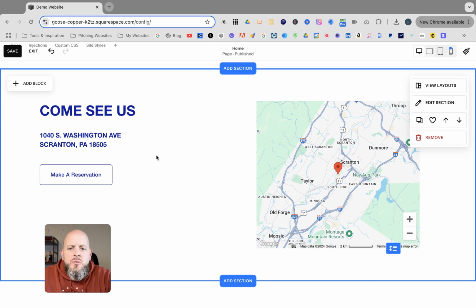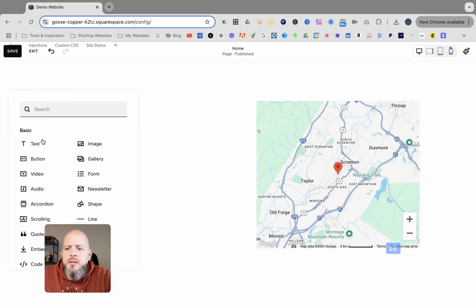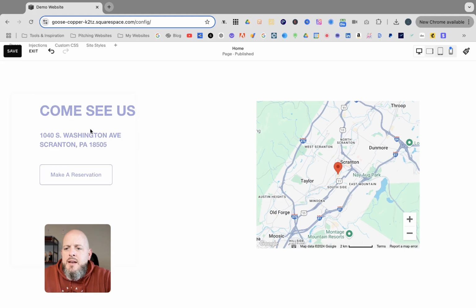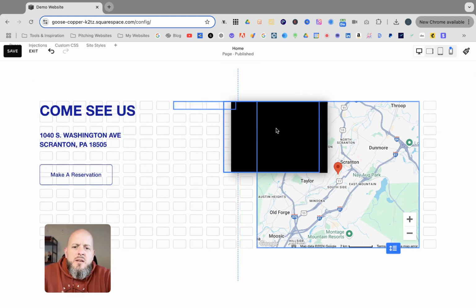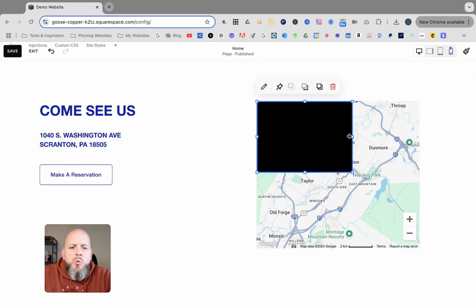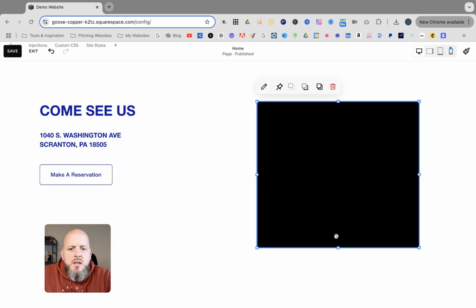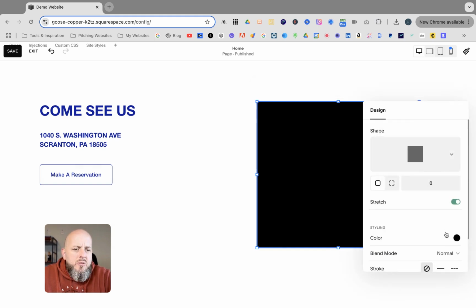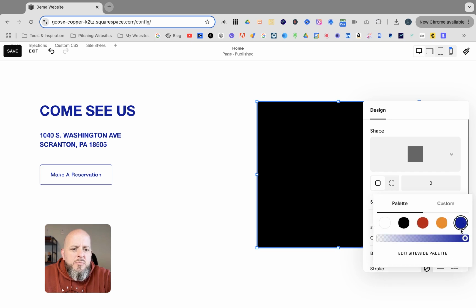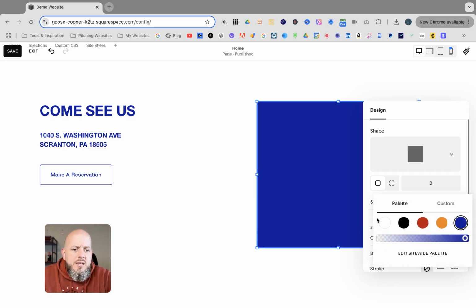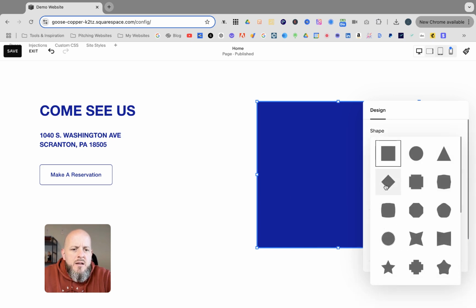So one thing we can do is to add some depth to it. We can actually have kind of a cheat here, a go around. We can add a shape block to give the map a border that would match the section. And so we're going to stretch that shape block over the top of the map to make it cover it. And then we are going to change the color of it to the blue so that it matches the lettering there.